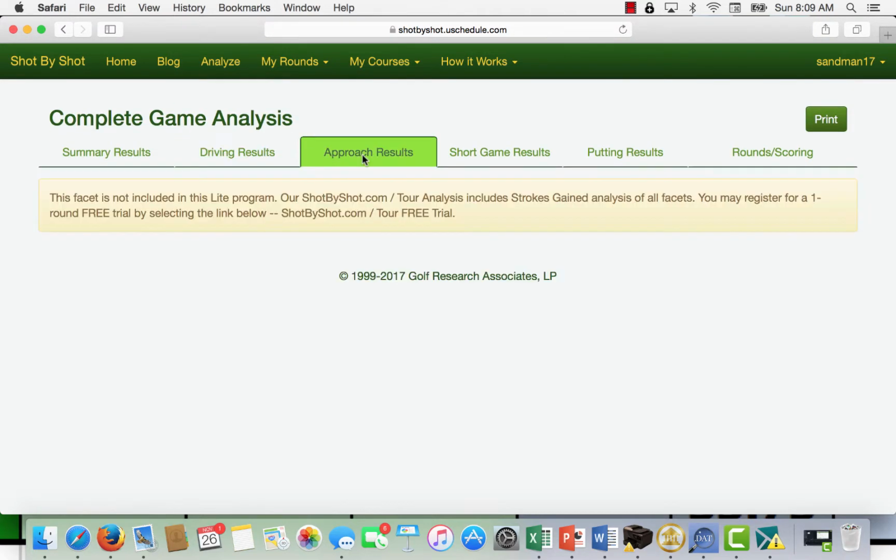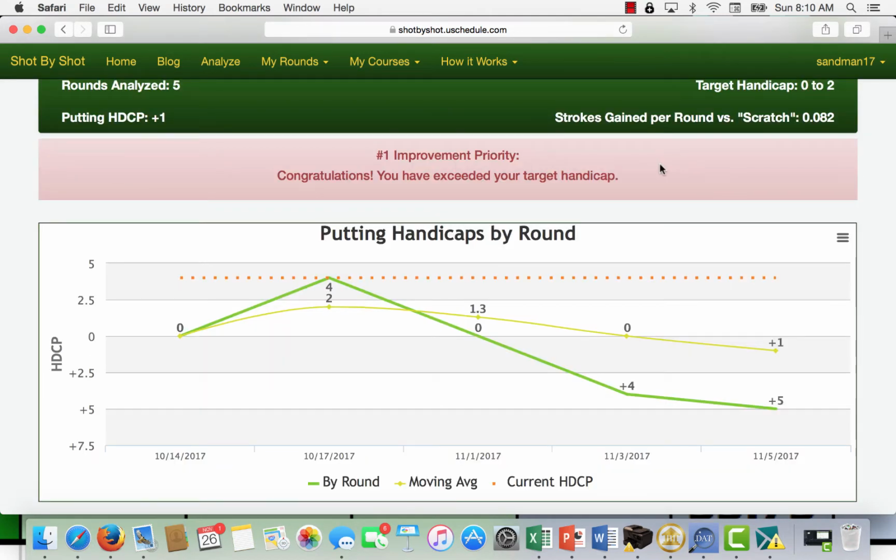As you can see, our LITE program does not include approach shots or the short game. There's a link included to a free trial of our tour program if you'd like to see exactly how that program works. Putting. I've exceeded my target handicap, and I get congratulations. When you have exceeded your target handicap in both facets of the game, the program will recommend that you choose a lower target, and you'll see new comparative data.